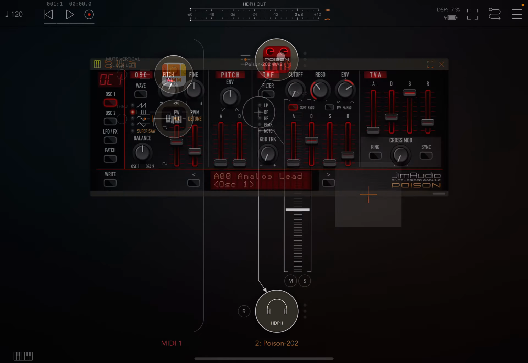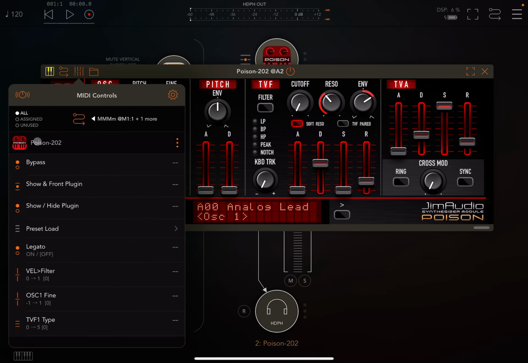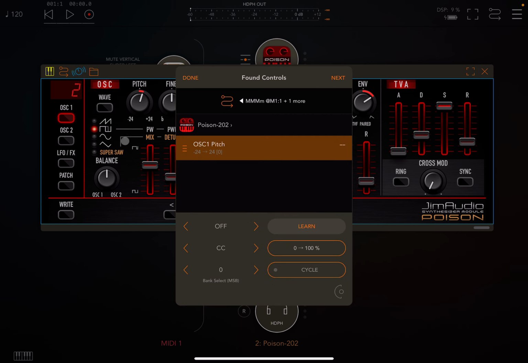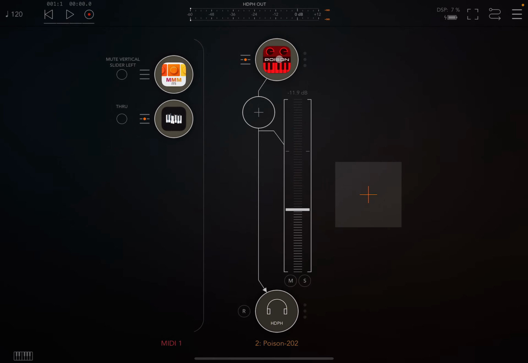which means now I can go back over to my Poison app. I can click here and say, show me the button. Okay, I'm going to click the pitch, and now I'm going to click Learn, and voila, there it is, channel 1, CC10. Picks it up like a champ. And now I'm all set. And I can keep doing that.